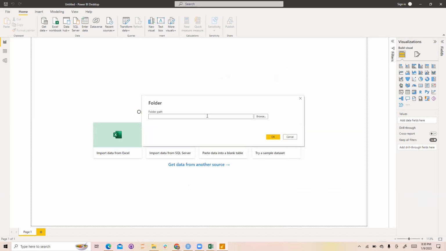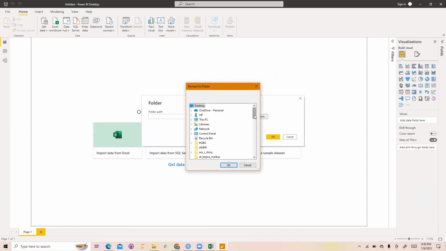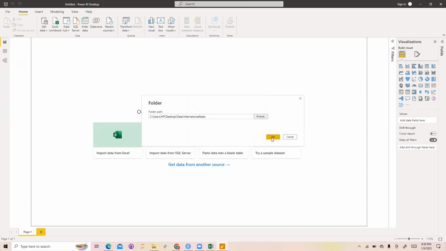So for this case, it's asking for the path of the folder. In case you know the path offhand, you can input it. If not, it's best for you to just browse it, go to the location of the data and click on it. So this is the location, and the folder I'm interested in is international sales. So I'll click on it. Then afterwards, I click OK.